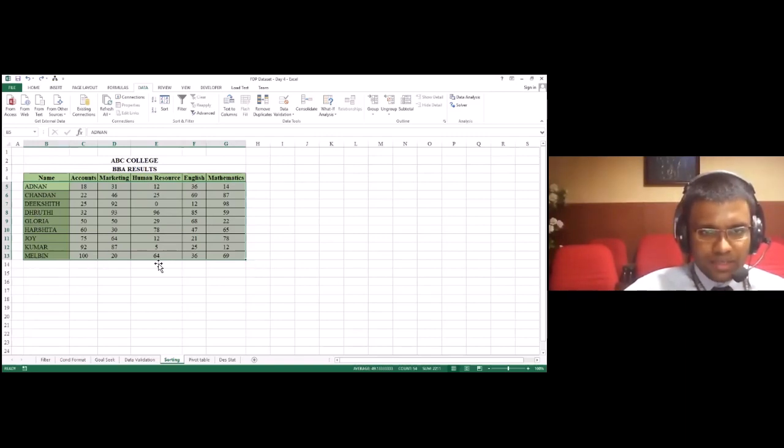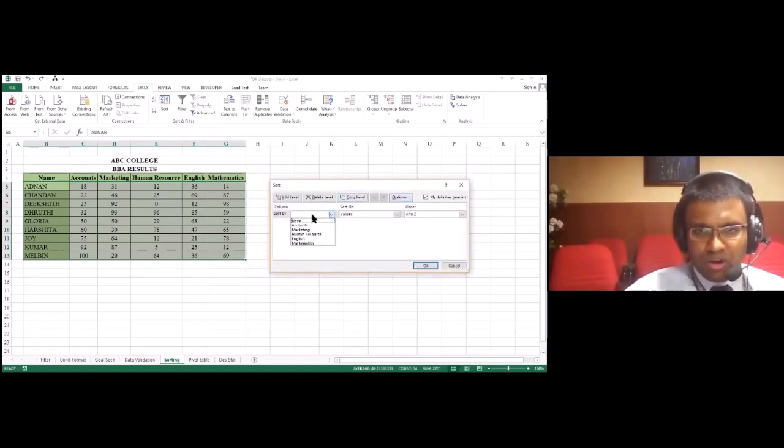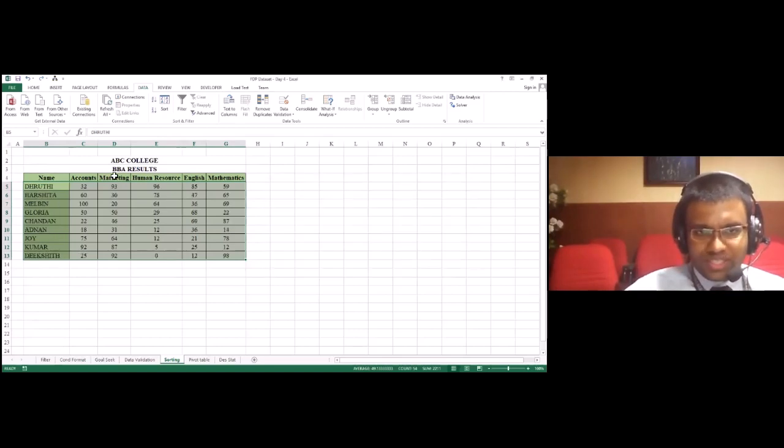Melvin was right at the bottom, and he had 64 marks. But the moment I apply sort and ask Excel to sort based on human resource, largest to smallest, and click OK, notice what is happening to my table. Excel has sorted my data. Notice it has also made all the corresponding changes in the rows based on the marks in HR. So Dhruti has got 96 marks in HR, and her name is now featuring on top.